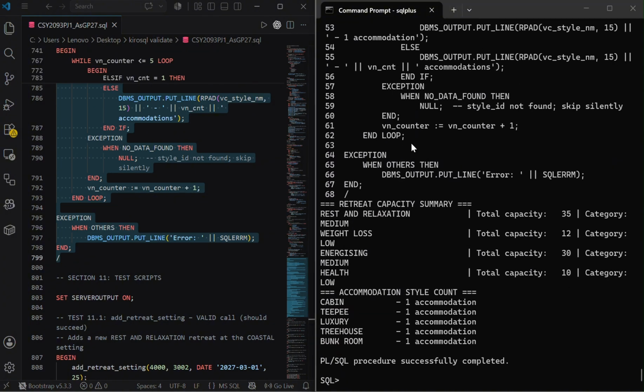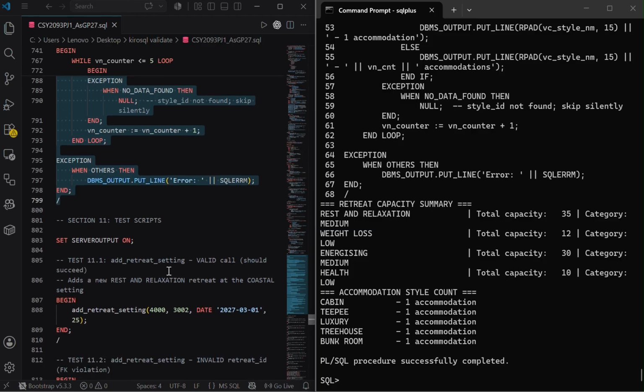Hello, my name is Samrat Tamlakar. Now it's section 11. This final section executes our functional test cases. These tests verify successful operations, invalid input, exception handling, trigger validation, and functional outputs.